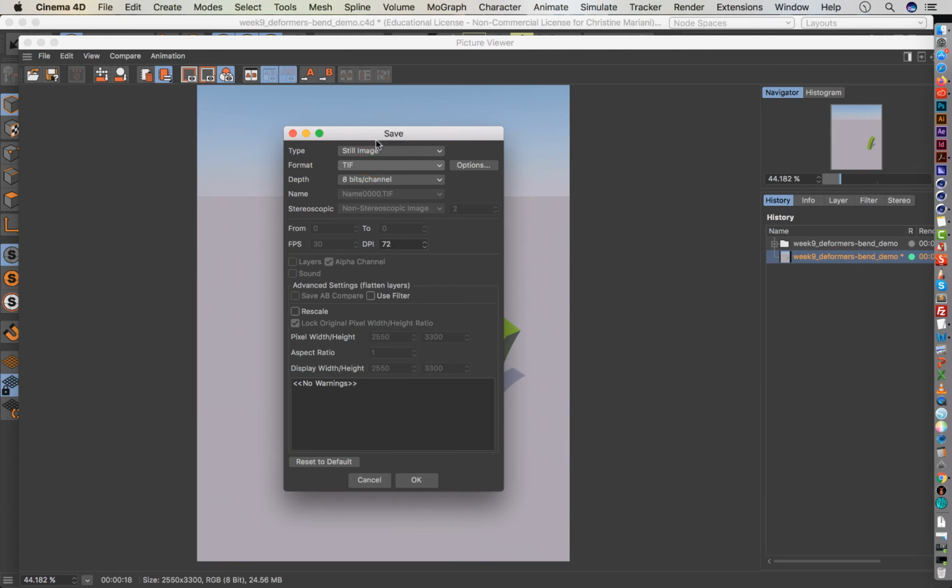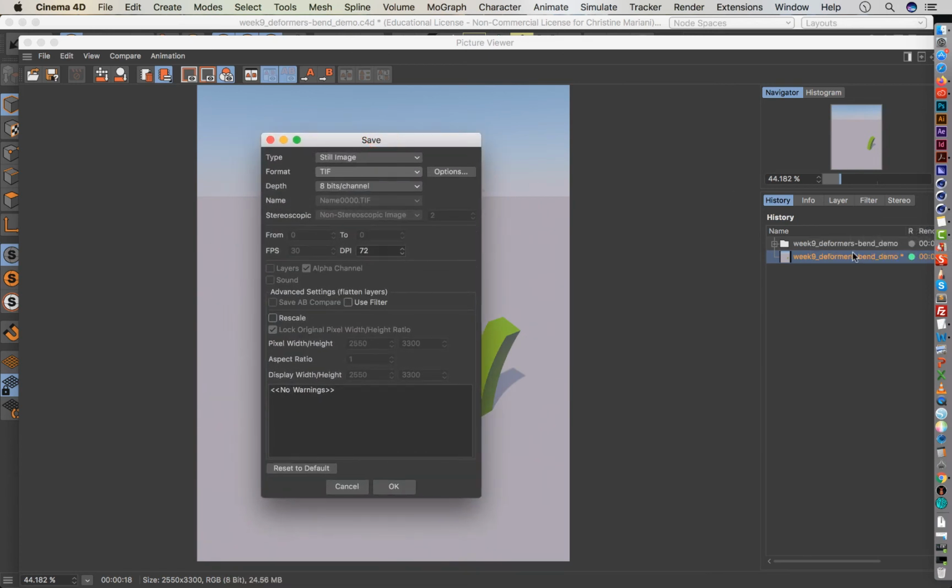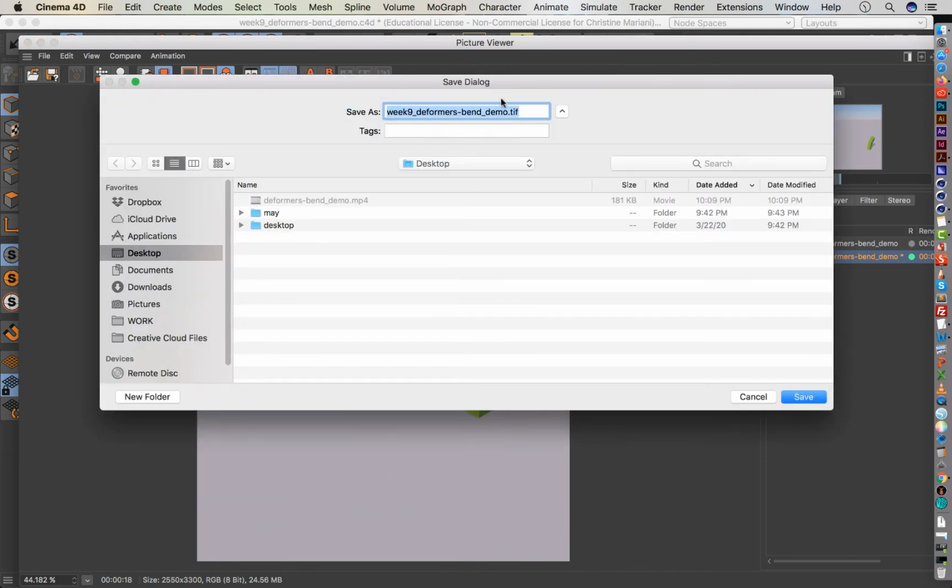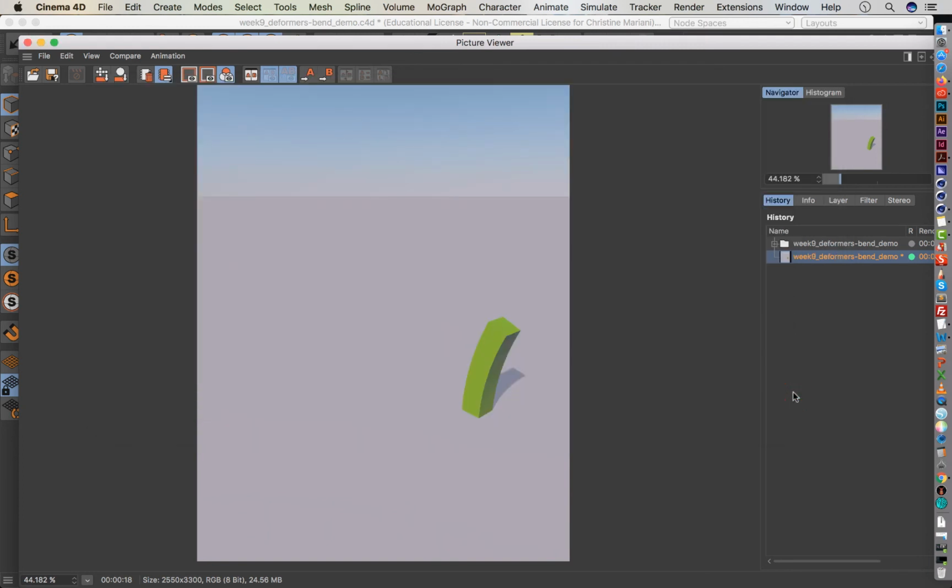Now, important here. I know that I rendered this as 8.5 by 11, and it was 300 DPI. This wants to save it as 72 because that's the default. So I'm going to make sure to change that so that it's 300 DPI. And if anything goes wrong, then I'll just go back and re-render. I'm going to say okay, and I'm going to say that this is Deformers Bend frame 18. Save. Okay, so now it's saved.